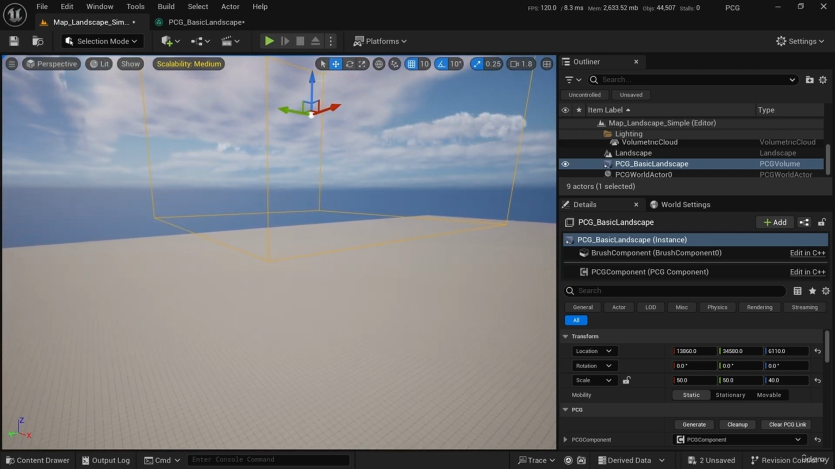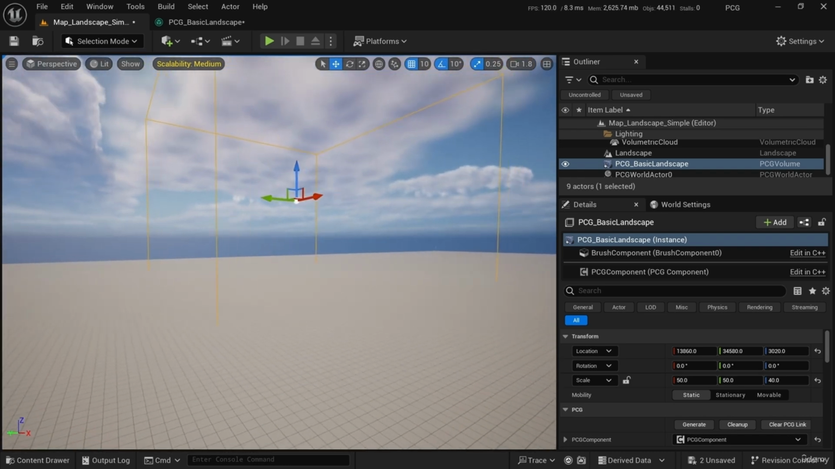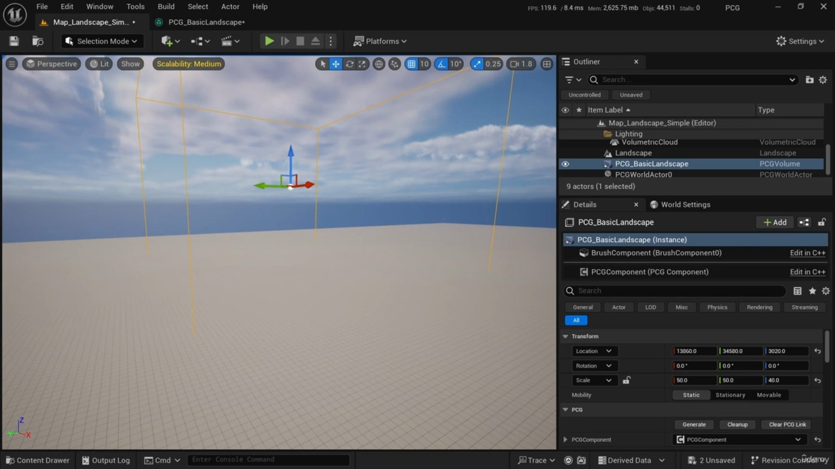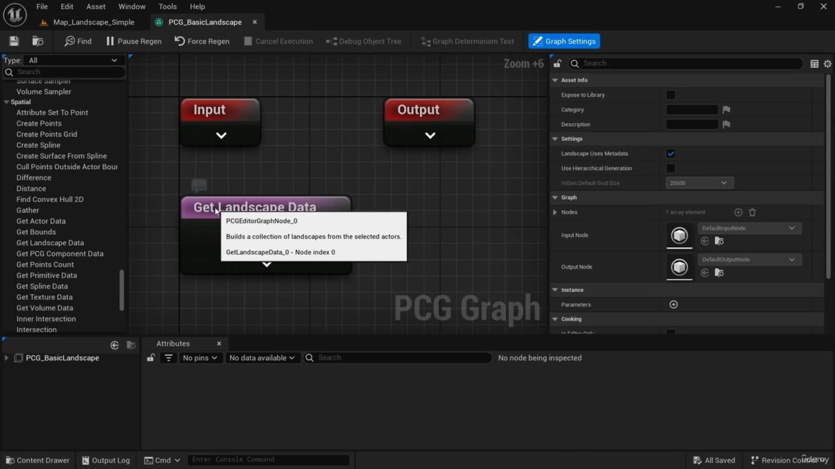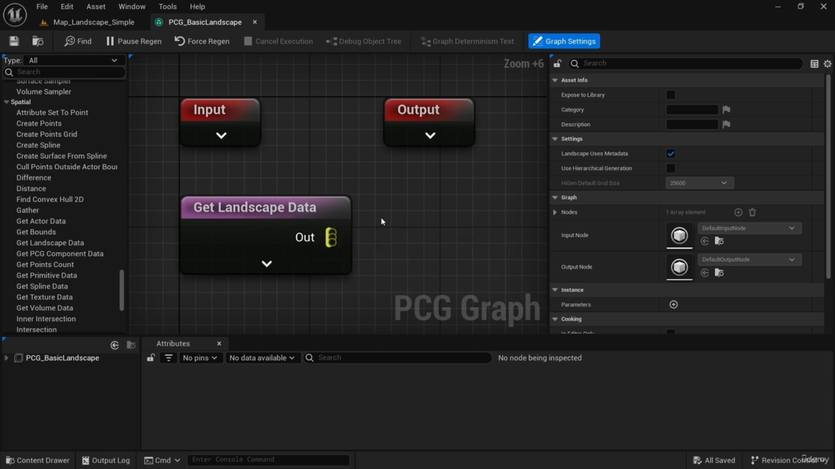So I will drag this volume down until it touches the landscape. Currently, I am just getting the landscape data. I have not performed any actions yet. So in the next videos, I will create random points on the surface of the landscape.